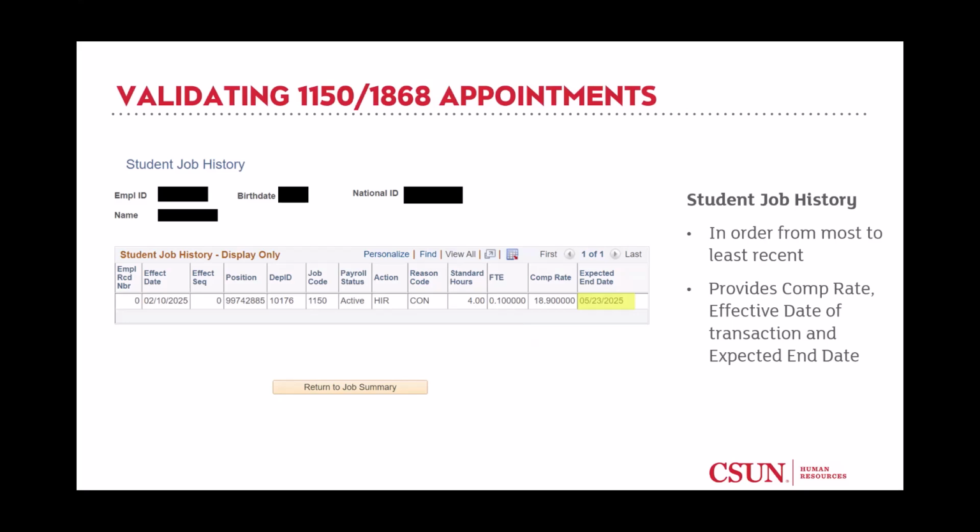In this case, the expected job end date of May 23rd is a Friday. So you wouldn't use the following Monday. You would just use the next calendar day, so it would be May 24th. Student job history provides a lot of context and information about your student's record, in case you don't have it on hand or aren't able to access it. You'll be able to find it here: the compensation rate, effective date of transaction, and expected end date.